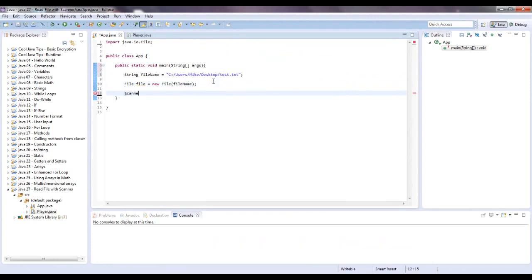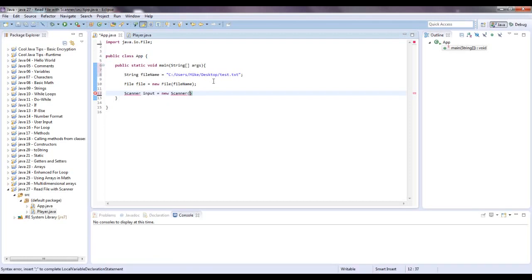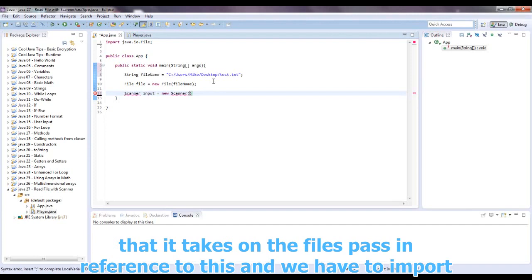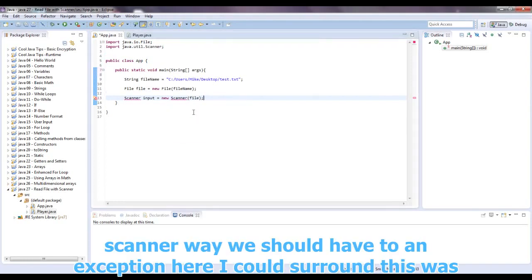Alright, now let's set up our scanner. So Scanner, and I'm just going to call it input to reference the scanner, and we're going to say new Scanner, and instead of taking in the input stream, it's going to take in a file. And you can look on the Java API online to see exactly what type of things Scanner can take in, what type of methods it has, but I know that it takes in a file, so all I'm going to do is pass in reference to this. And so we have to import Scanner. Get that out of the way.